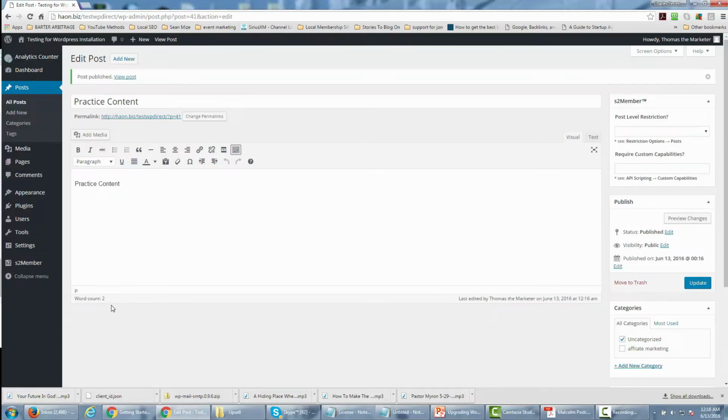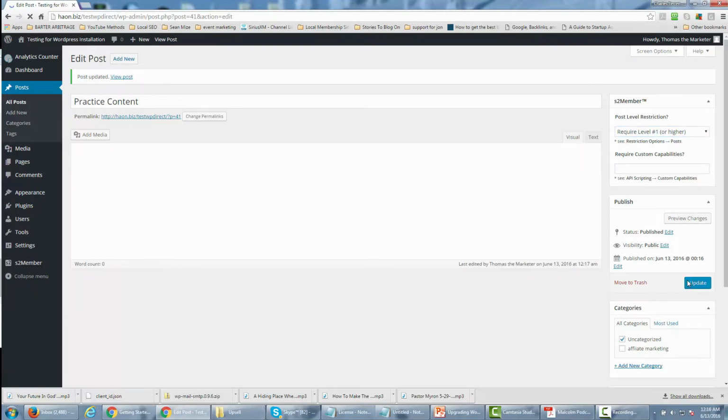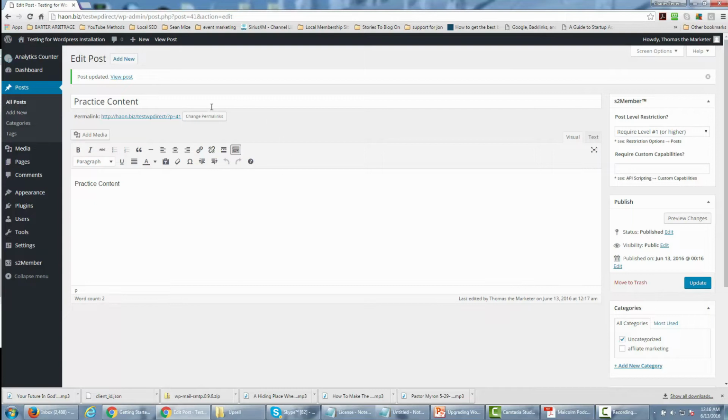So we have placed our practice content, and in order to restrict this post, S2Member will give us a window right here above the publish box that will allow us to restrict this only to level 1 or higher. Now that means that the only customers that can get access to this content will be those who are at least at level 1. And we can restrict access to certain posts based on the membership site that people are going to be a part of.